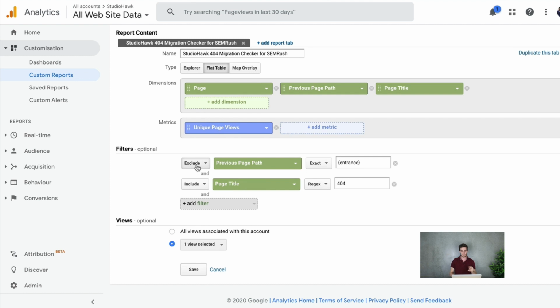Be sure to add these 2 filters to exclude previous page path with exactly entrance and include page title with regex 404. Now, with that last one, make sure your page title for any of your 404 pages is gonna have 404 in it, otherwise this isn't going to work. Then save it, and all of a sudden, you've got your very own custom report telling you whenever someone gets a 404 page on an entrance to your page. This is so handy for anything that you could have possibly missed and will save you a world of hurt. Believe me, I've used this one every time I've done a migration.